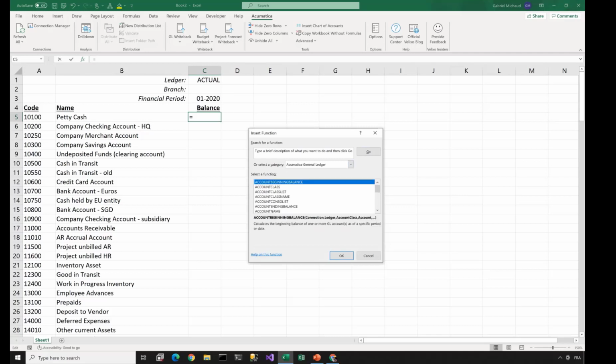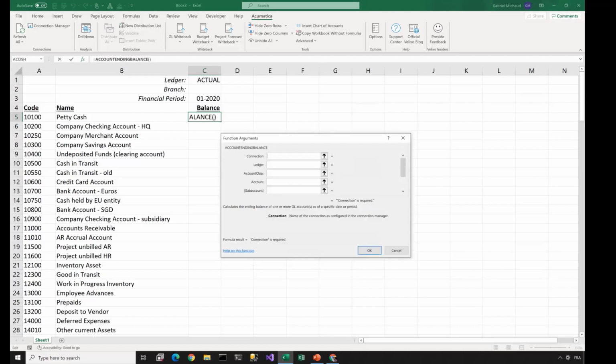Let's take a look at GL functions. This is what I'm looking for in this case, account ending balance. So again, you see a description. This one calculates the ending balance. And then I can simply follow the instructions that I have on screen. All the functions that we provide are very simple to use. Velixo is a tool designed for any Excel user. If you have worked with Excel before, you already know how to use Velixo.